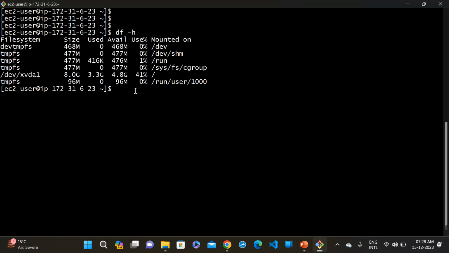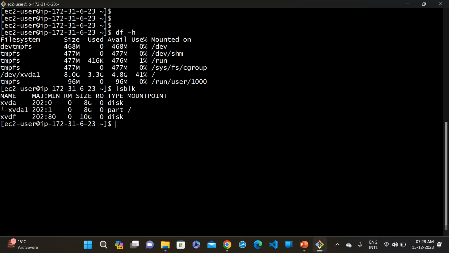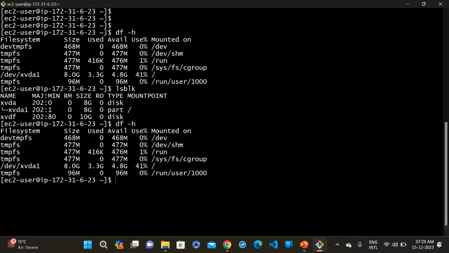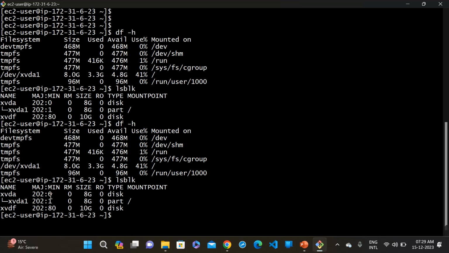For that we'll check. It's showing the 10 GB here, right? To check which volume we can use, this is the command for the storage volume. But when we want to see all volumes, used or unused, the command is lsblk. You can see there is a 10 GB volume already attached to our instance.